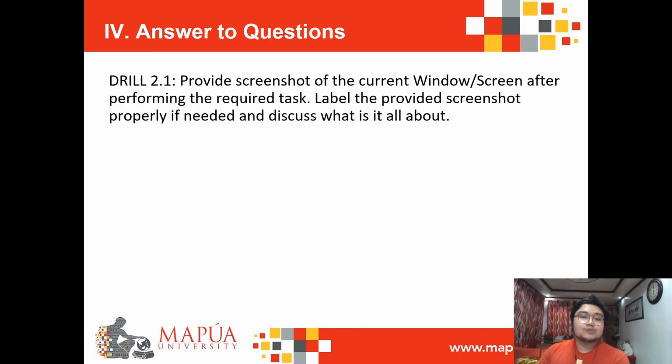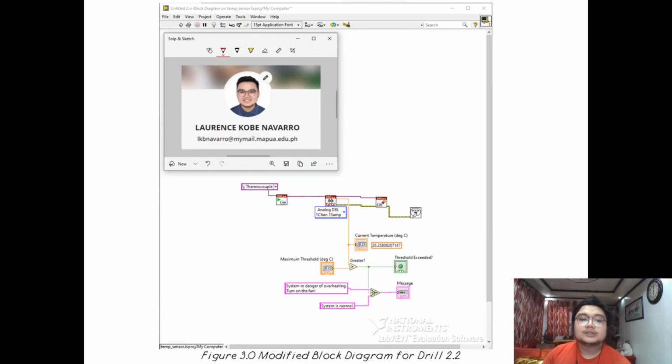So for drill 2.1, provide a screenshot of the current window or screen after performing the required task. So this will be the modified temperature VI in the laboratory manual. This is the modified block diagram for drill 2.2.